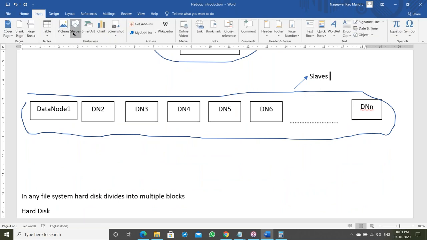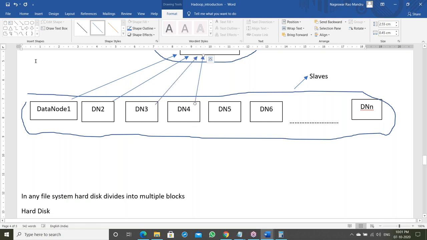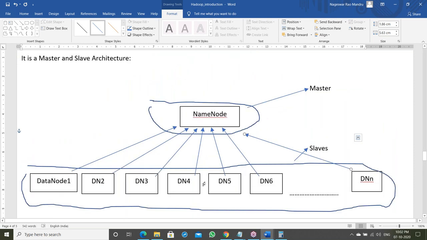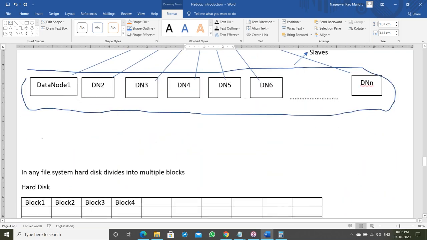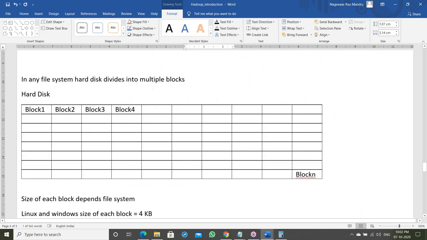Every data node will communicate with name nodes. What kind of communication, we'll discuss later. Later I'll explain here. In the network, every data node communicates with name nodes. What is a node, what does it mean? I'll explain that. Every data node is communicating with name nodes.